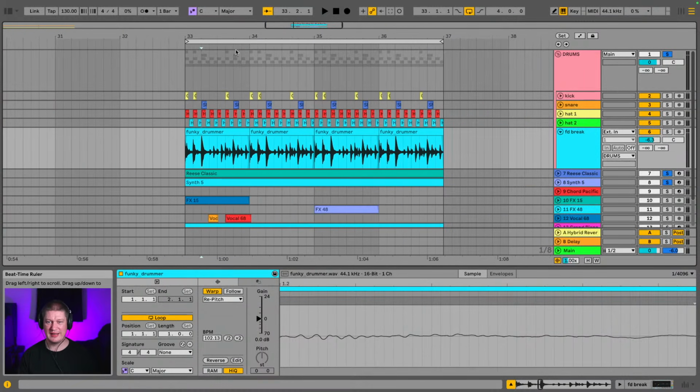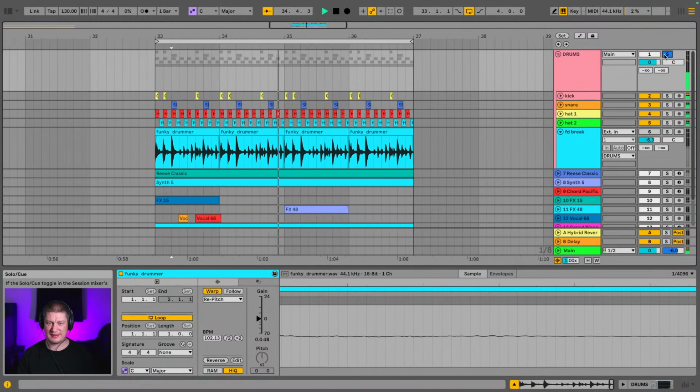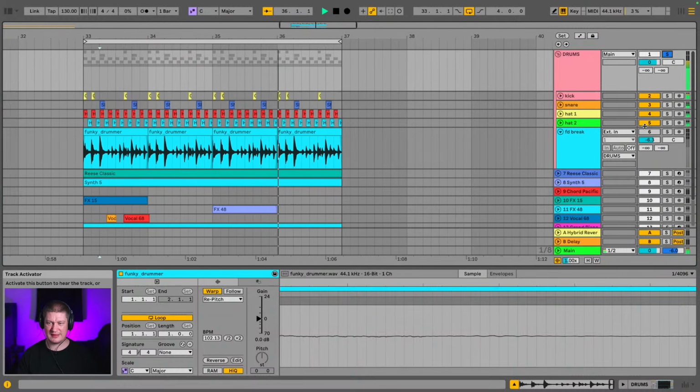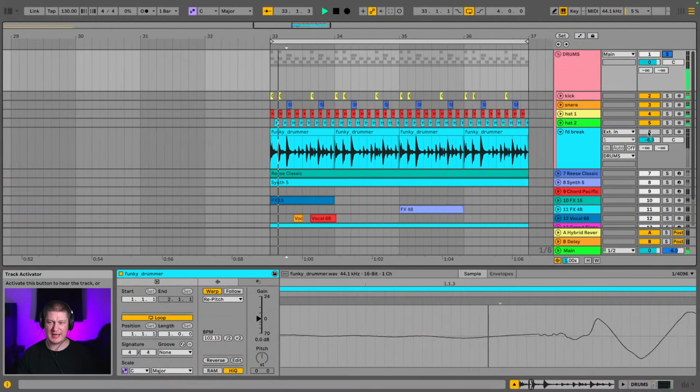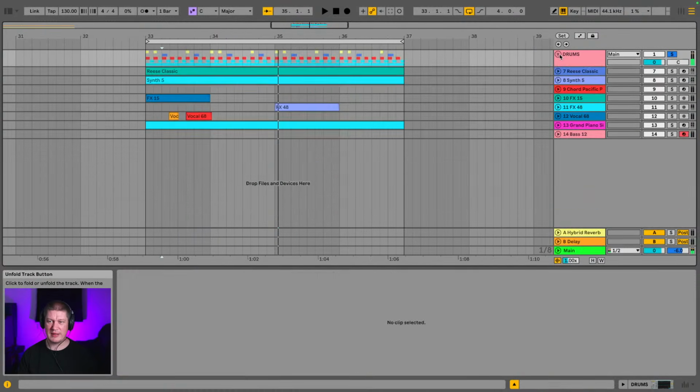And if I mute the funky drummer break and play the rest of the hits, it sounds like this. Now it sounds weak as hell without the break. The break is obviously the backbone of the drums, and I've just sort of sprinkled some extras on top. So anyway, we've got our drums, we've got the Reese Classic.